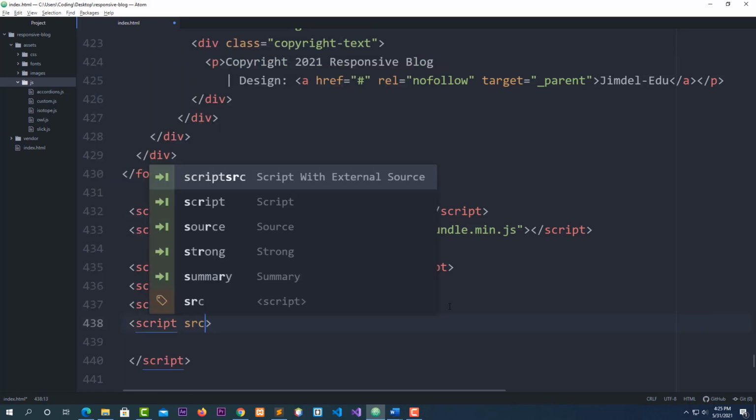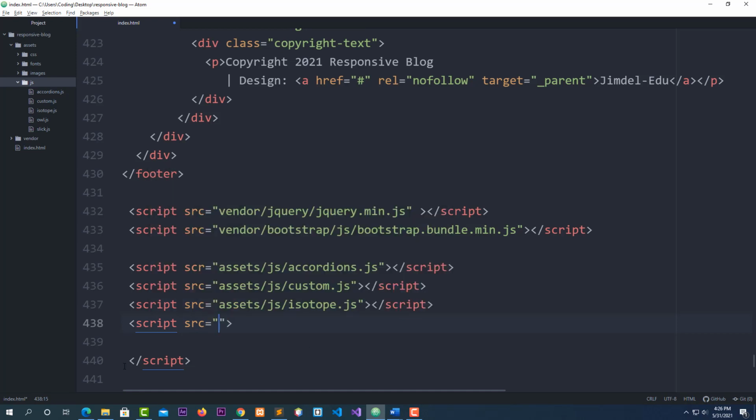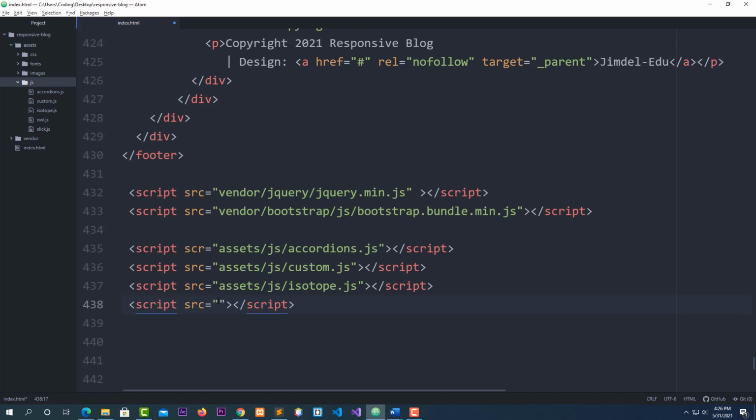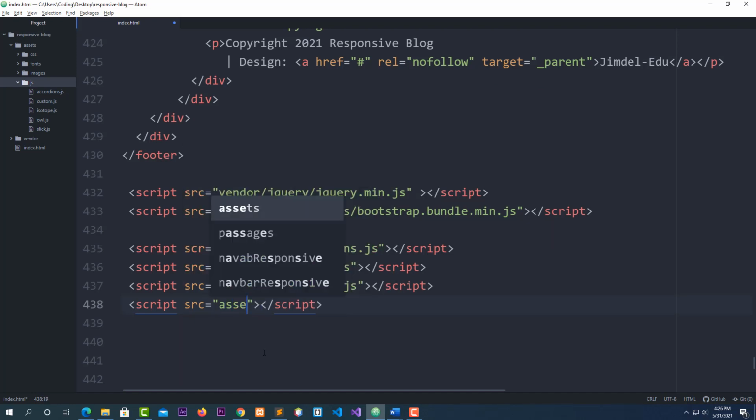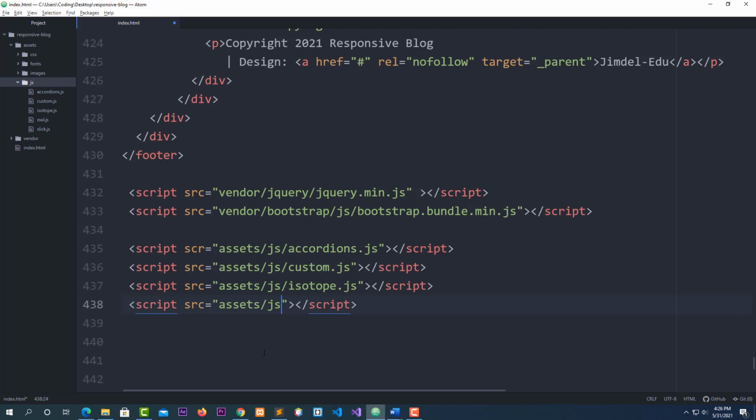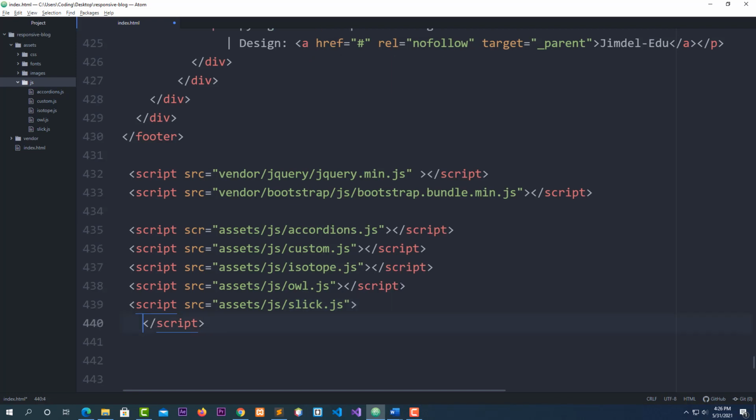Okay, and the src, we can click on this one and move this up, keep them in line, and we call our asset folder forward slash our JS folder forward slash, and the fourth one is all.js. Last but not least, with our script, we say script. Okay, space src, source equal double quote, asset folder forward slash JS folder forward slash. Last one, this fifth one, is slick.js, and move this up.